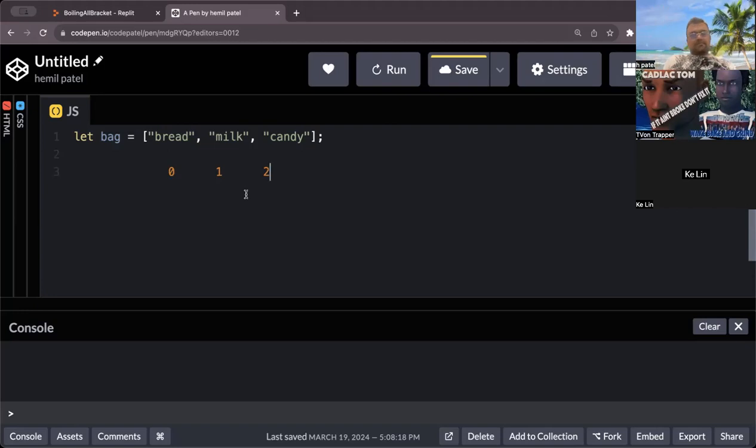Any questions here? All right. I'm just going to comment it out so that it doesn't interfere. Again, this is not part of the code. I'm just showing you what it is.